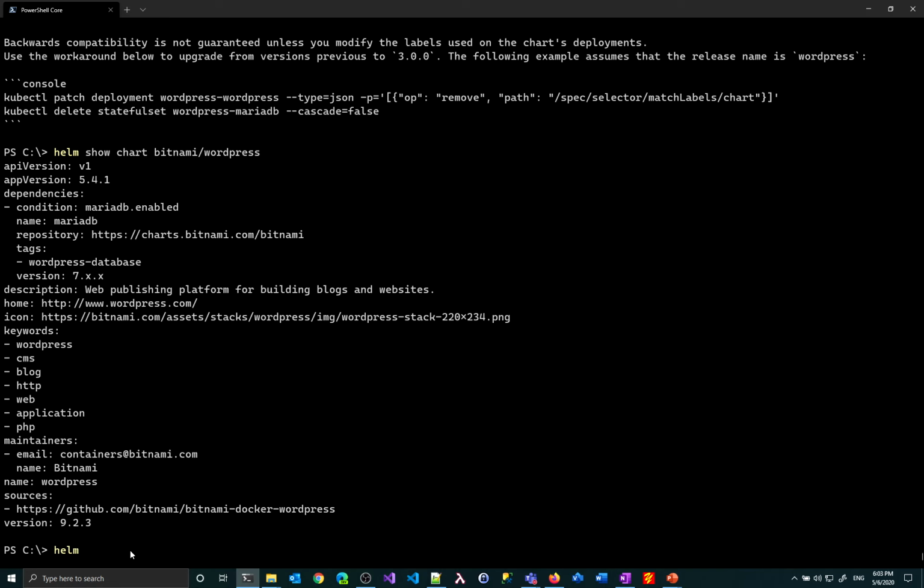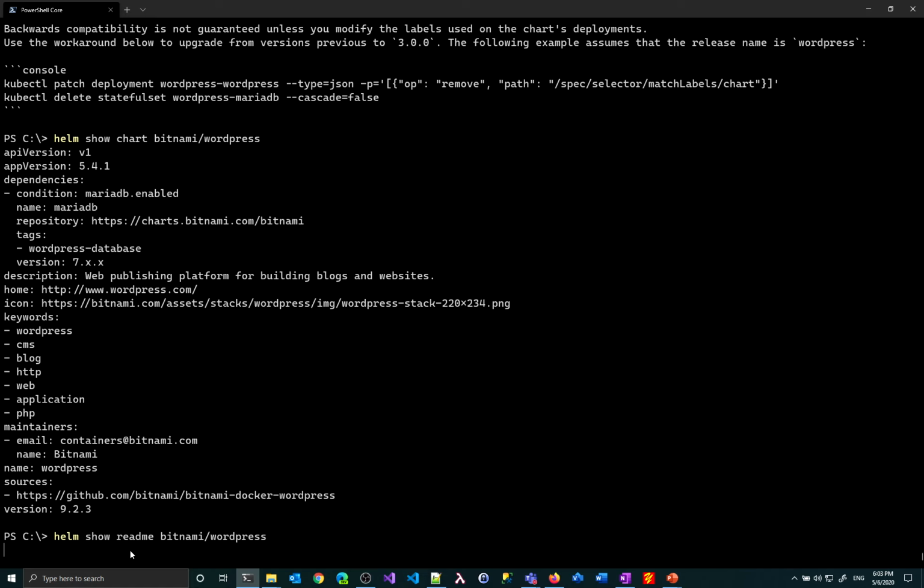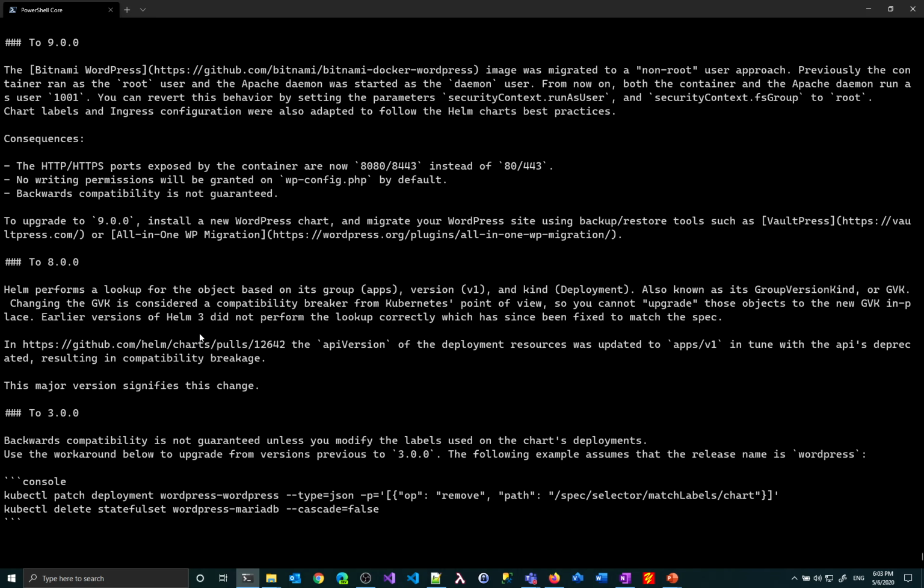If you want to know the values file, let's see the readme file first. So if you want to see the readme information for the chart, this will show all the information that is contained in the readme file.